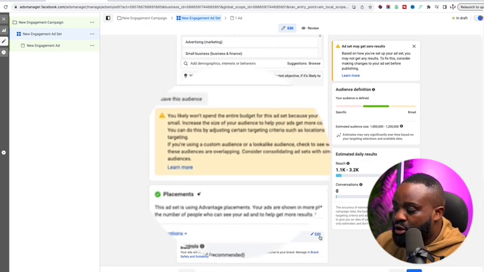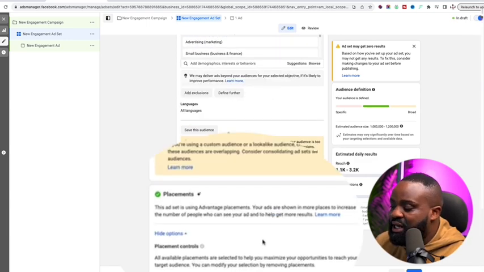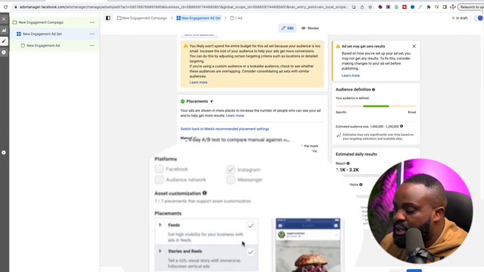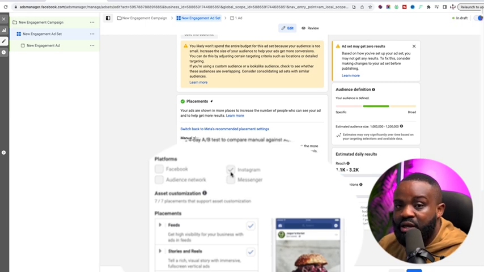Of course, because you have chosen Instagram alone, automatically the placement is going to be Instagram alone. You can see it here. So we have just Instagram there. That is going to be our placement. So once you're done selecting the placement, just click next.